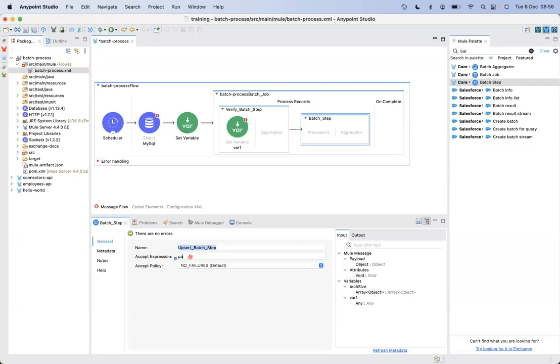So I'm going to do payload.isValid equal to Y. Then only I want to accept those records and process them in the upsert batch step. And also accept policy, I am defining it as no failures. That means if any failure happens within the verify batch step, I don't want to consider that particular record to be processed within the upsert batch step.